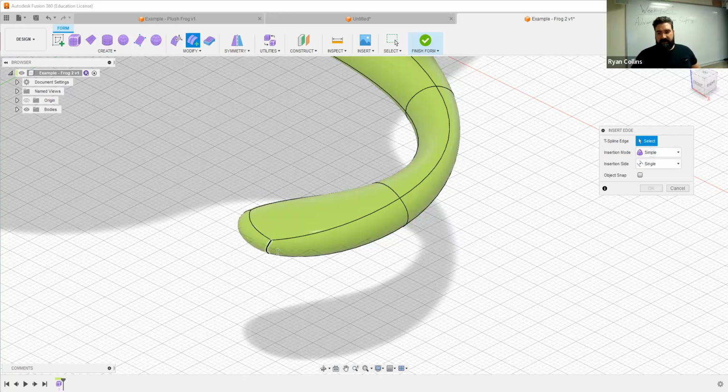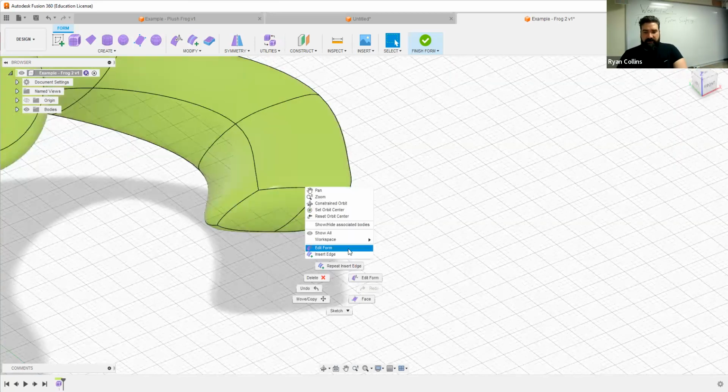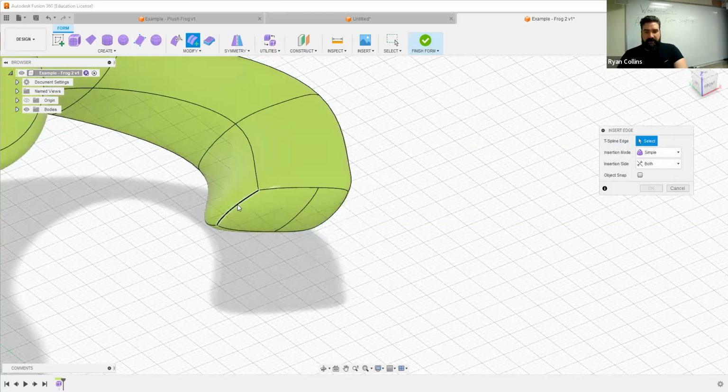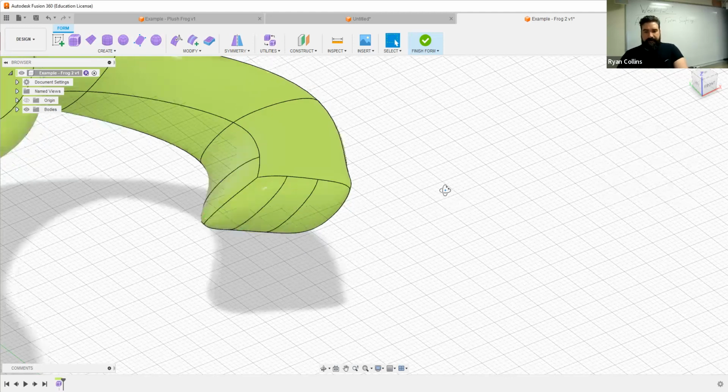So I'm going to use the insert edge mode. We'll do both, and I'll tighten this up a little bit so that they're a little bit closer to one another. What's that? We'll just say 0.25, so it's a quarter of the way between there. And I'm going to do the same over here. Right click, repeat insert edge, right there. And we'll go a little bit further out. So yeah, 0.5. Sure. Okay.